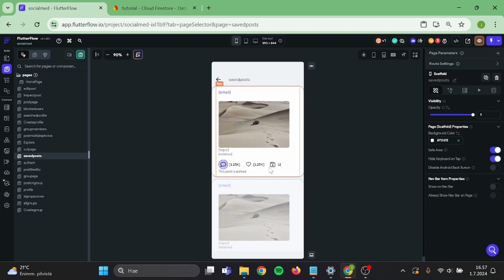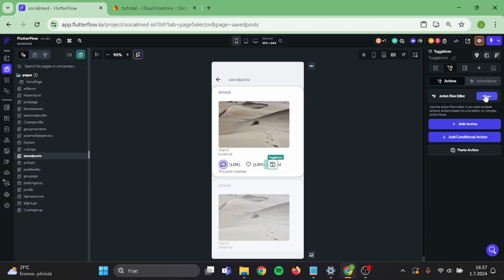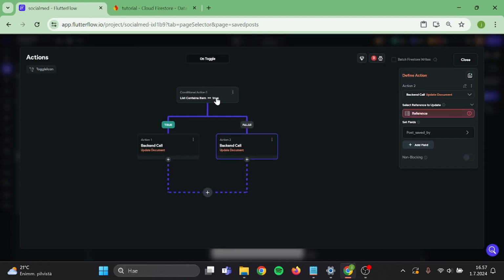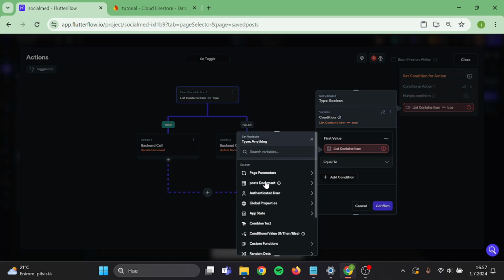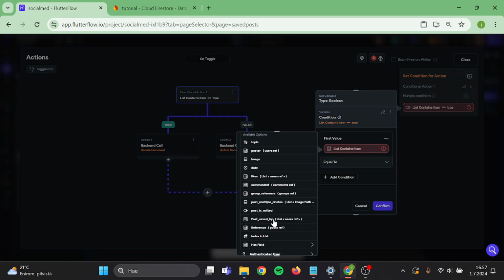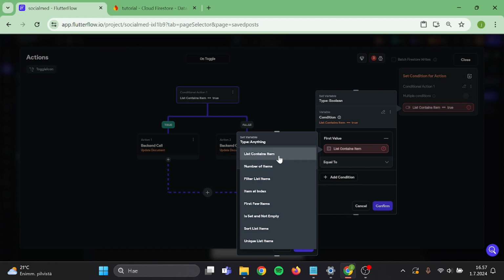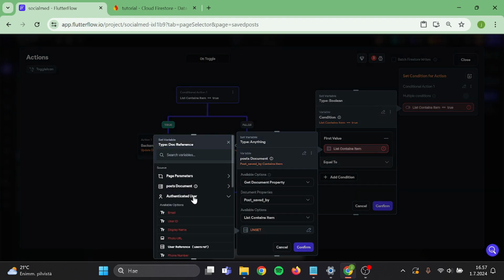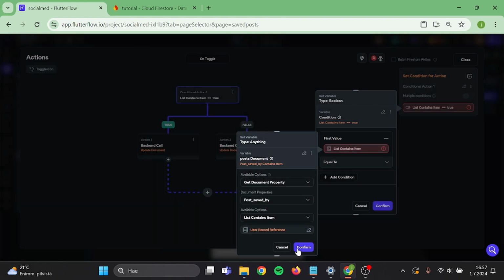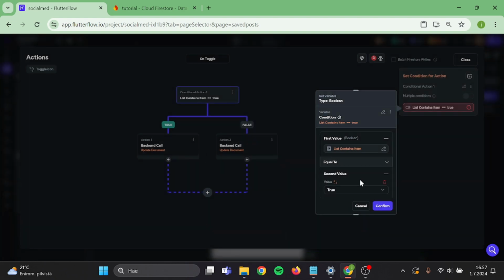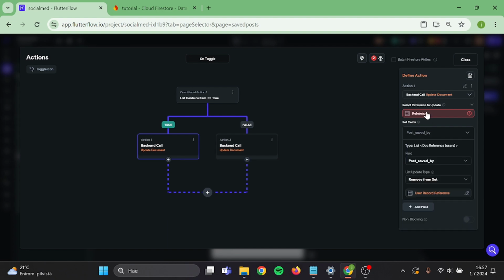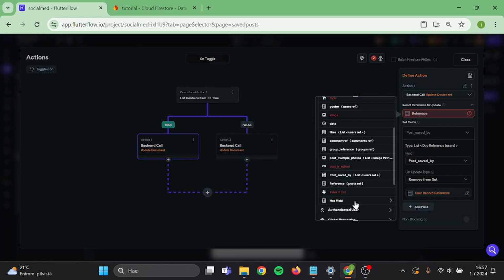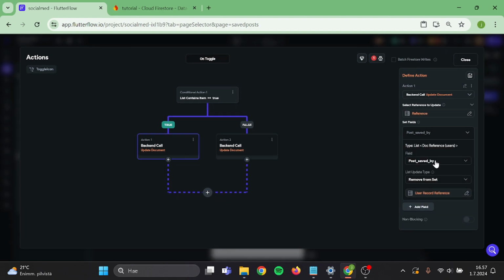Go to the save post page and paste it in here. Then we need to fix these actions. Click on first value, post document and post saved by, list contains item, authenticated user, and user reference is equal to true. In here, choose the post reference again, and same thing in here.